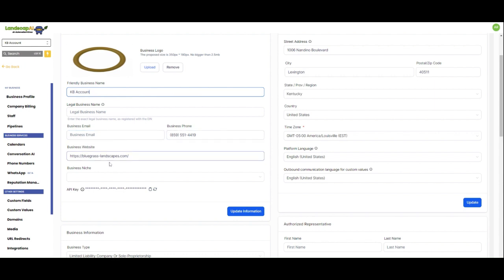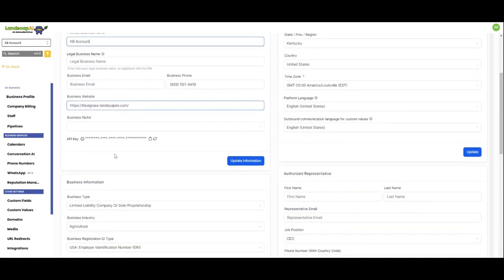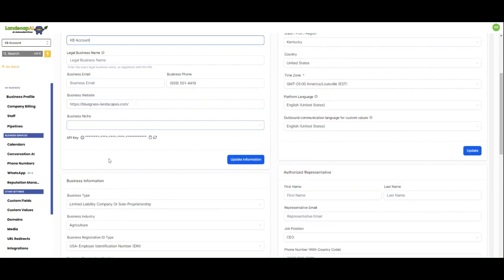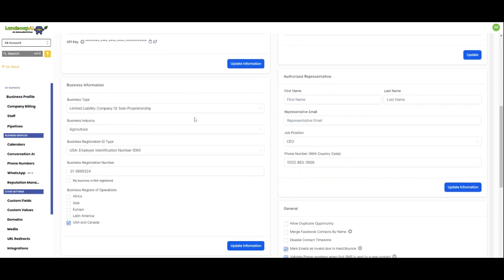Business email, business phone number, your website. You can leave the niche blank. The API key is located here. You won't need it right now, but just so you know in the future, that's your API key. Click Update Information to save this section.